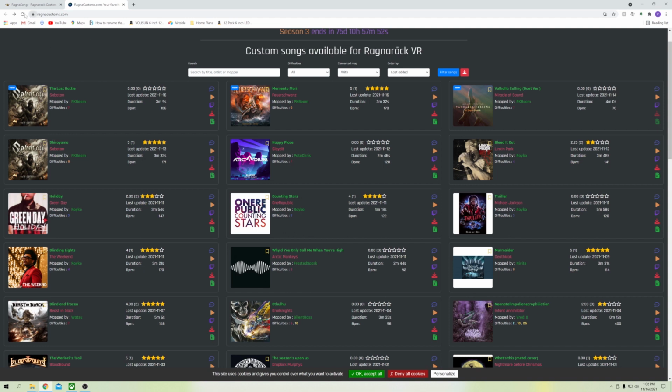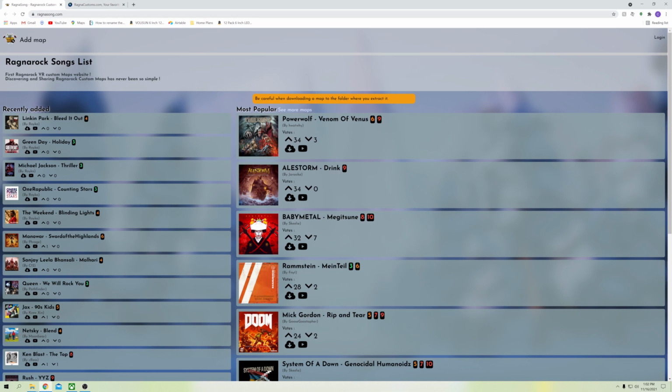So with custom songs on RagnaRock, there's two different websites. You've got RagnaCustoms.com or you can go to RagnaSong.com. Both websites are pretty similar. You download zip files, extract those, and I'll show you all the steps to get that done. There are a couple specific details that are important to make sure that this will work correctly on your Quest 2 and actually be able to show these songs in the game.